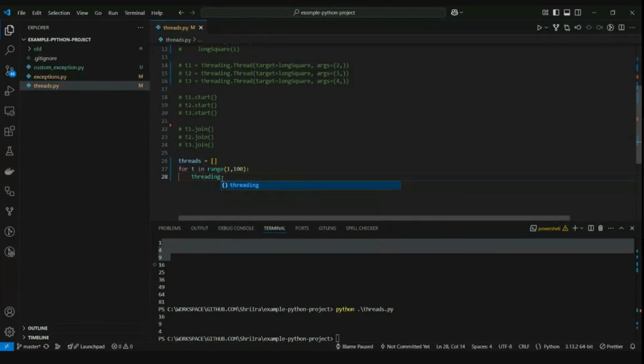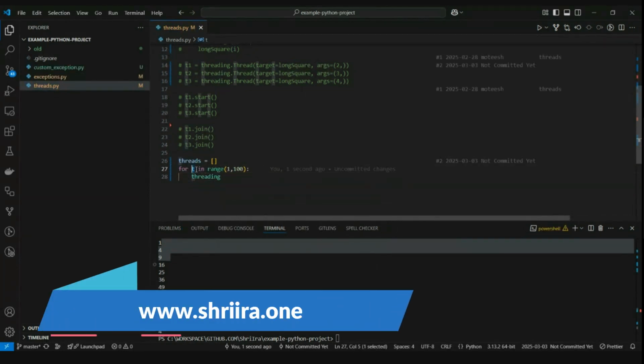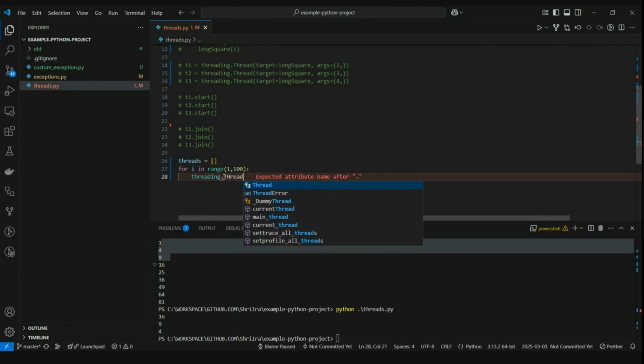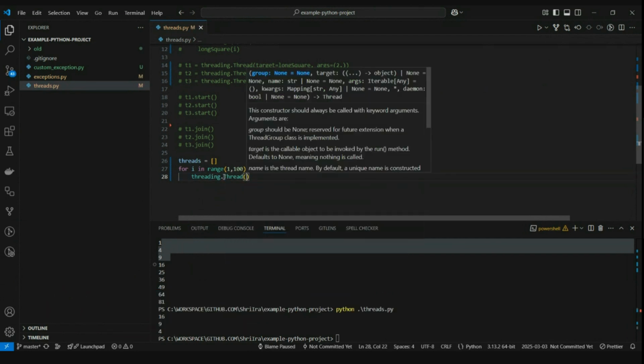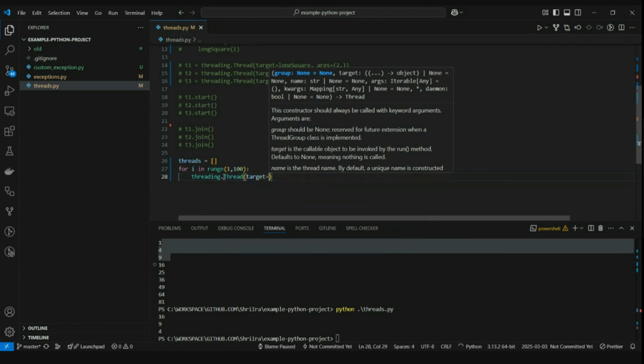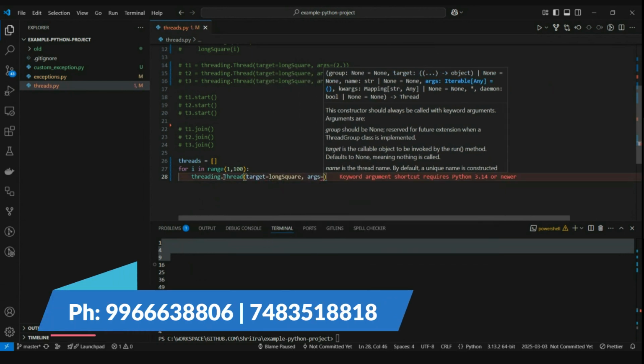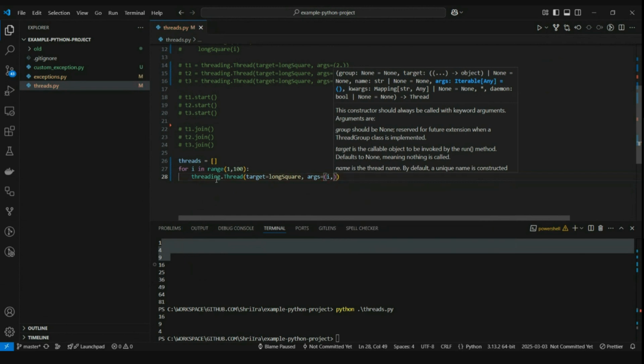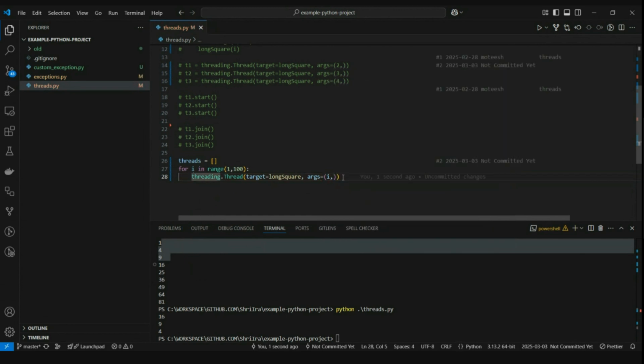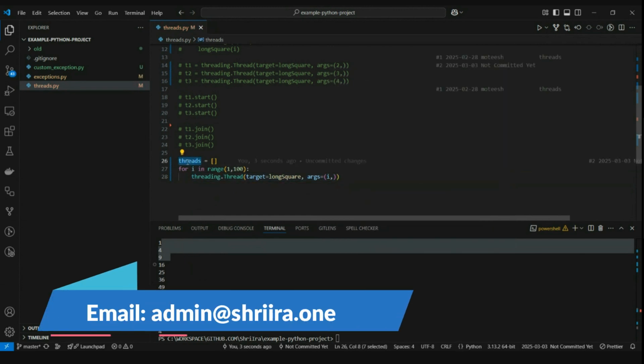Threading. Let's use i as a variable here. threading.Thread, I'm going to create a new thread. Target is long_square, and args is i. And this thread, I'm going to add it to the threads list, threads.append.